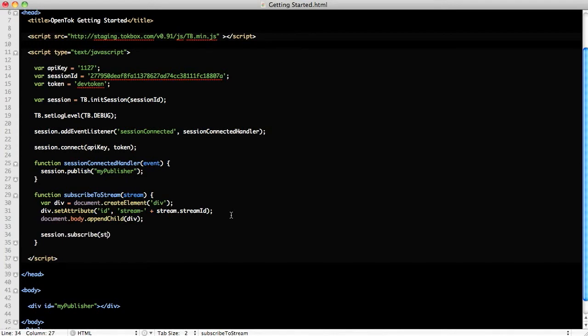and then pass it the stream and then the ID of the div that we want to put it into. So I'm just going to pass it the new div that we create here. So this function is going to subscribe to any new stream. There's two places where I want this function to get called.